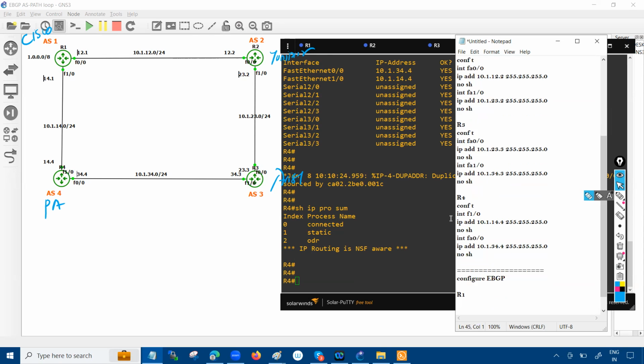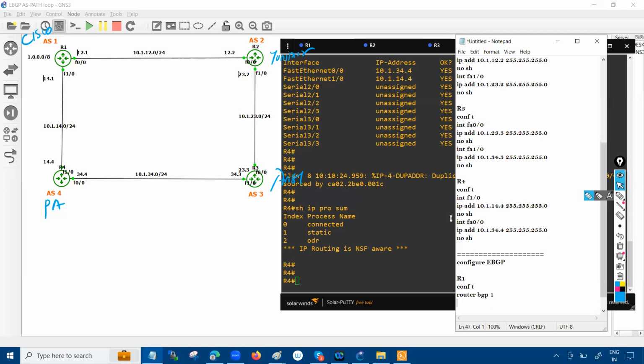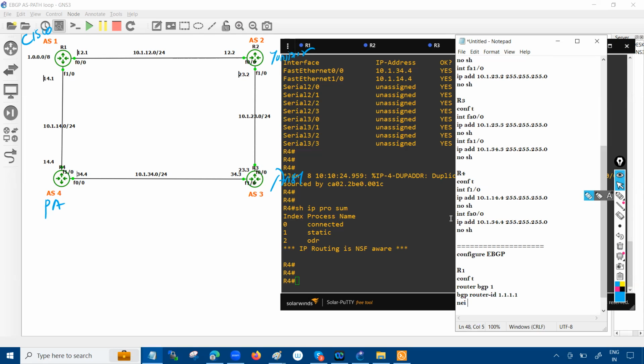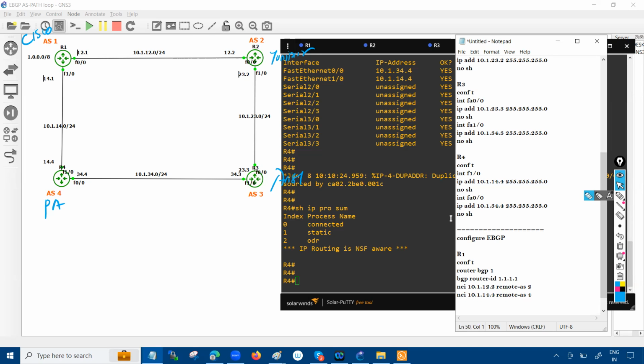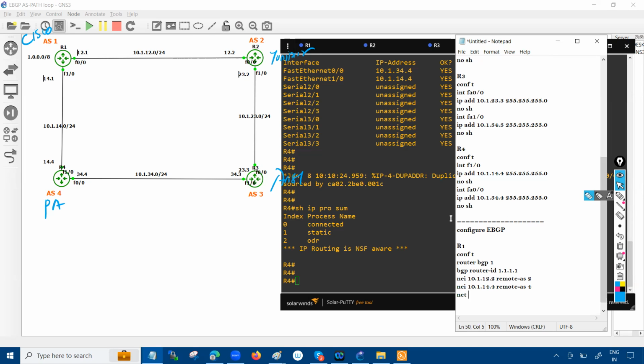On router one, we need to configure router BGP number one. BGP router ID, I like to define the router ID manually. Neighbor IP address is 10.1.12.2, so I'm forming the neighborship with router two. Then I'll say neighbor 10.1.14.4. I'm forming the neighborship with router 4 as well. That's done for router one. Let's leave it right now.